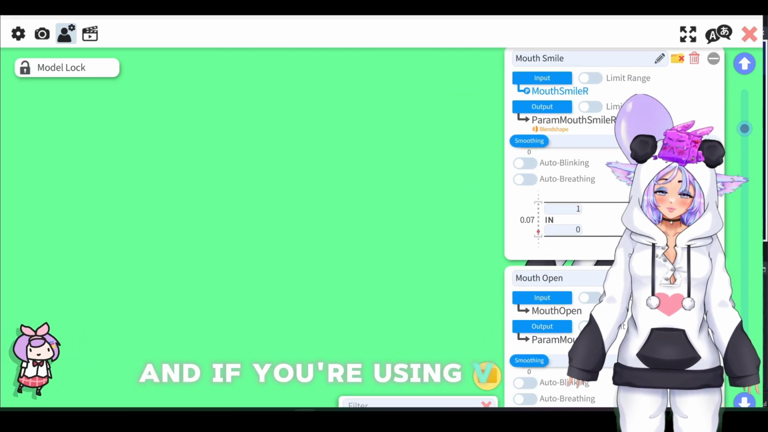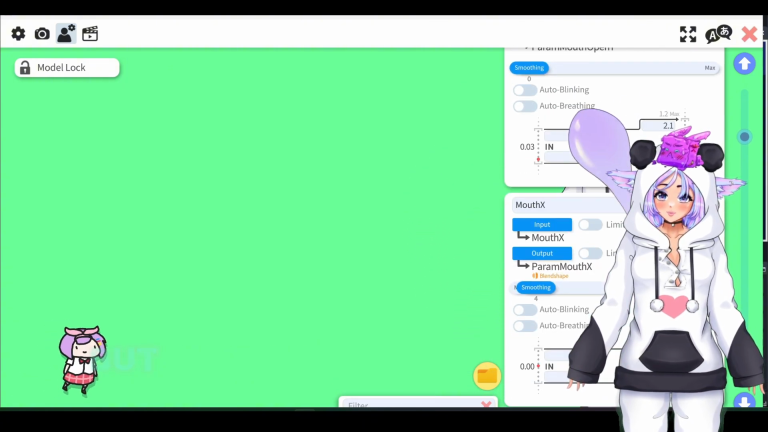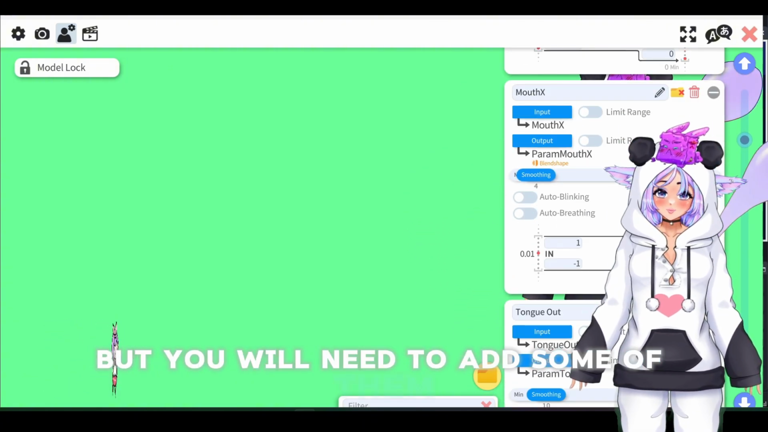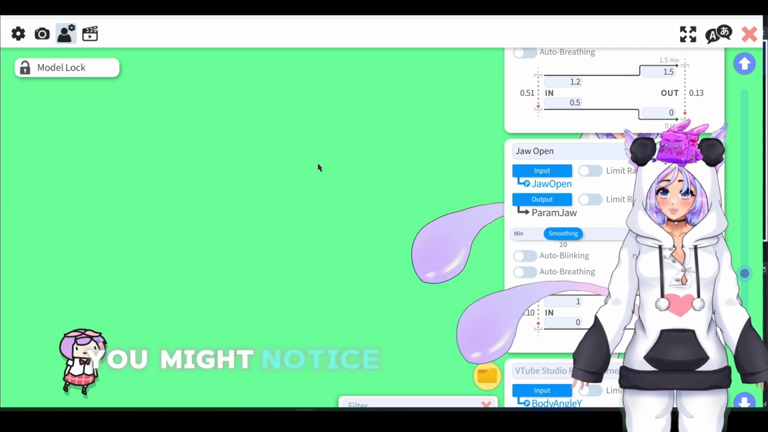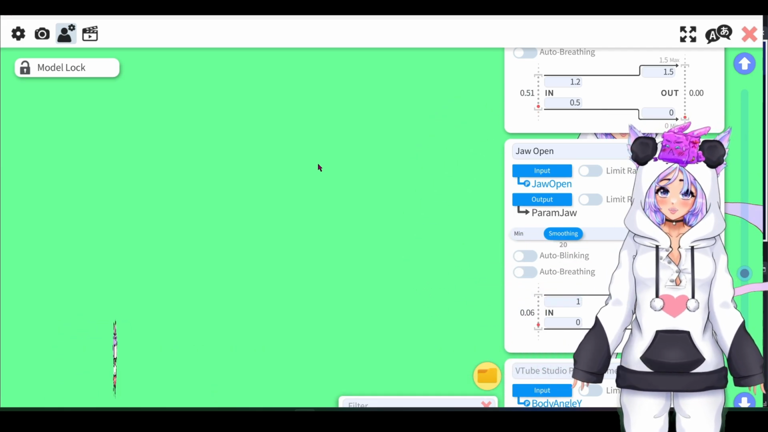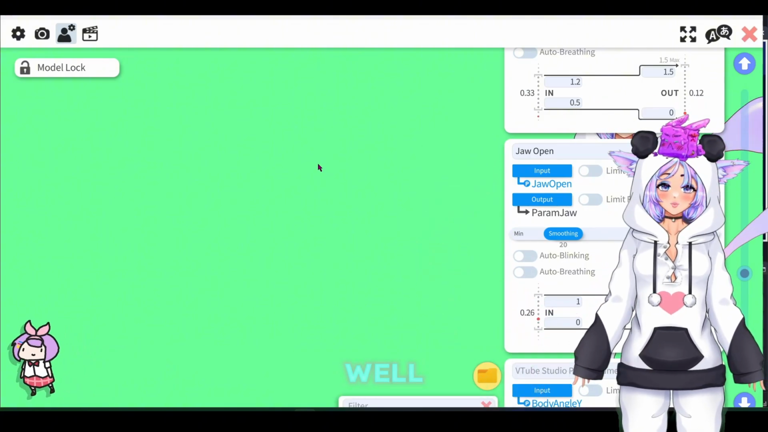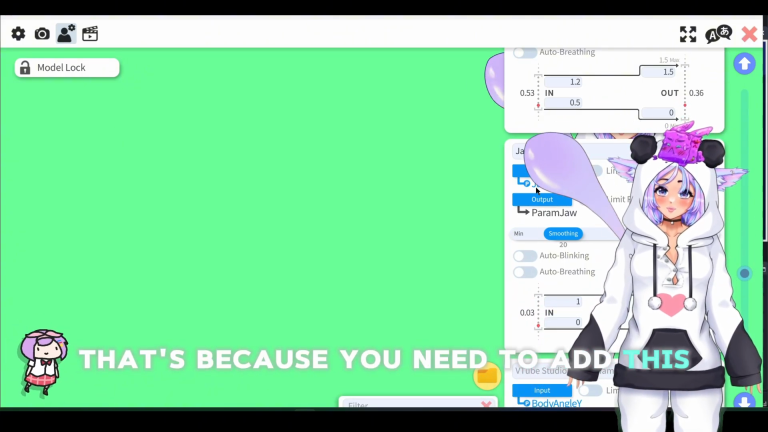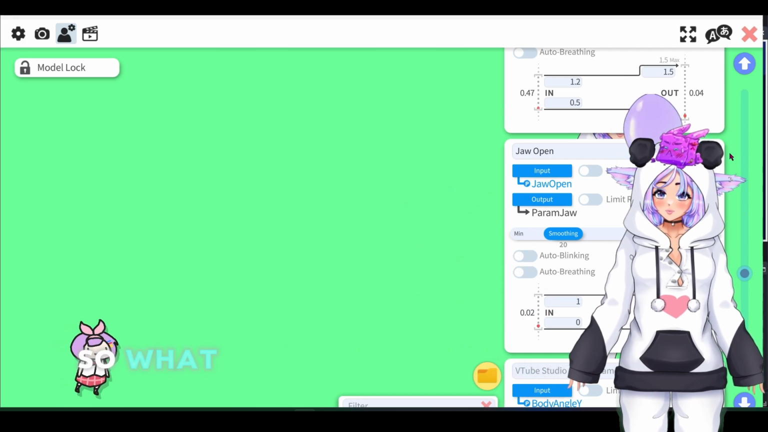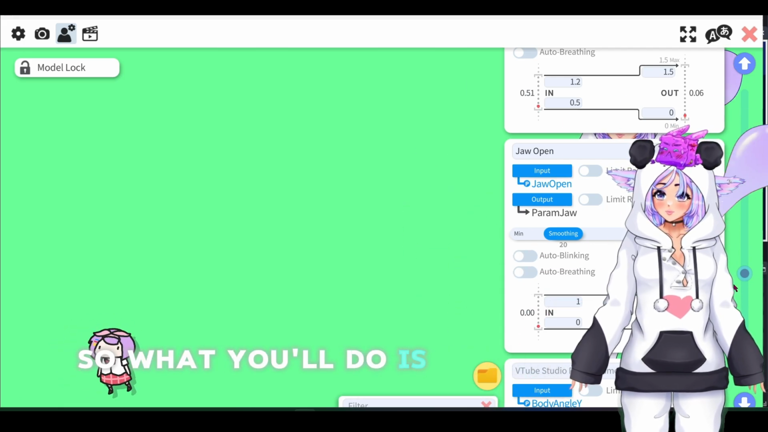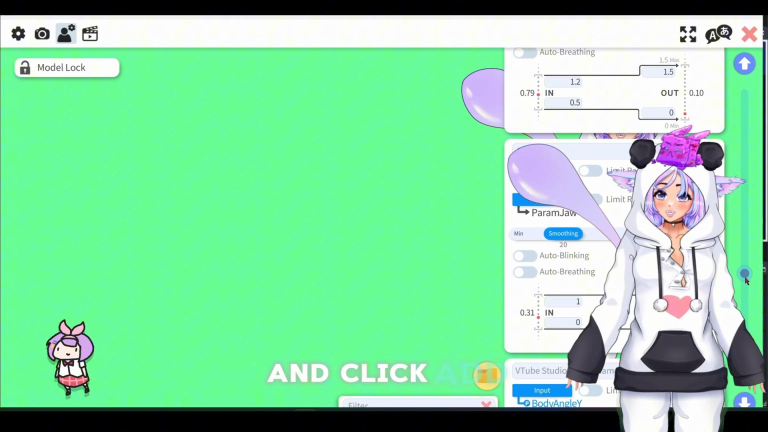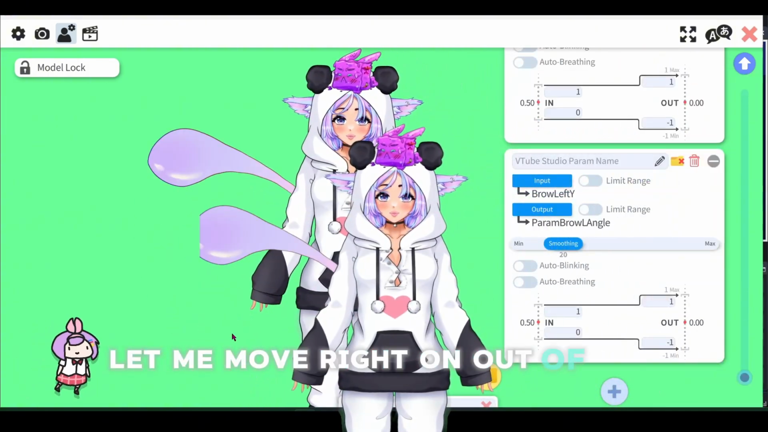And if you're using Vbridger, you shouldn't have to mess with these, but you will need to add some of them. For example, you might notice that your mouth is moving very well, but your teeth are just staying right there. Well, that's because you need to add this jaw open parameter. So what you'll do is scroll all the way to the bottom and click add. Let me move right on out of the way for you.